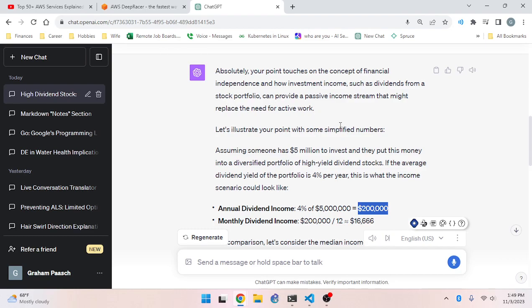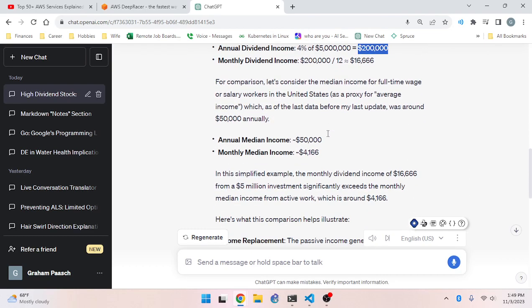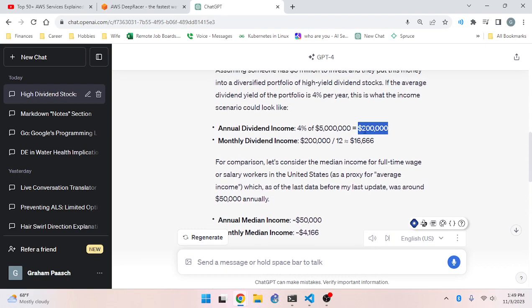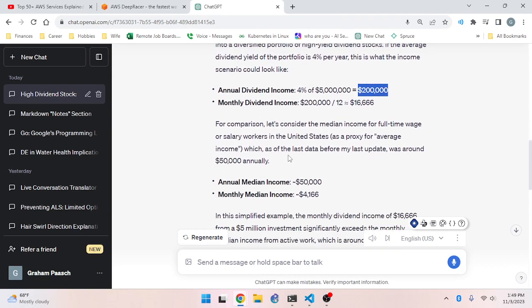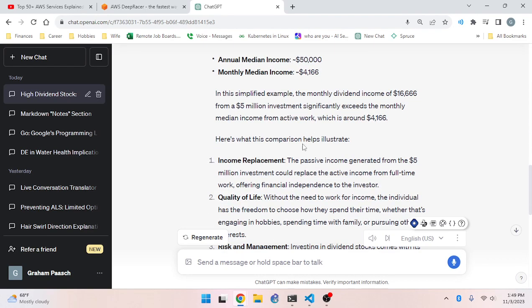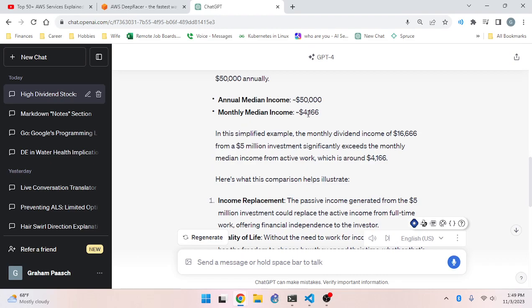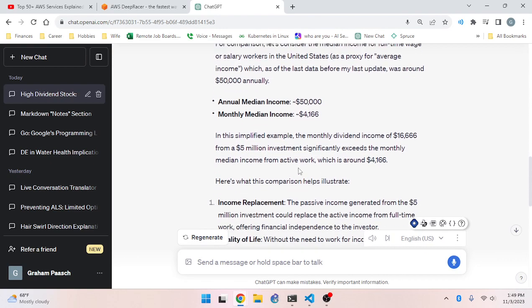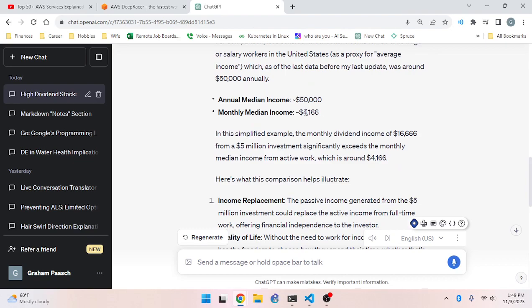Monthly dividend income: $200,000 divided by 12 is $16,666. For comparison, let's consider the median income for full-time wage or salary workers in the United States, as a proxy for average income, which, as of the last data before my last update, was around $50,000 annually. Annual median income: $50,000. Monthly median income: $4,166. In this simplified example, the monthly dividend income of $16,666 from a $5 million investment significantly exceeds the monthly median income from active work, which is around $4,166.